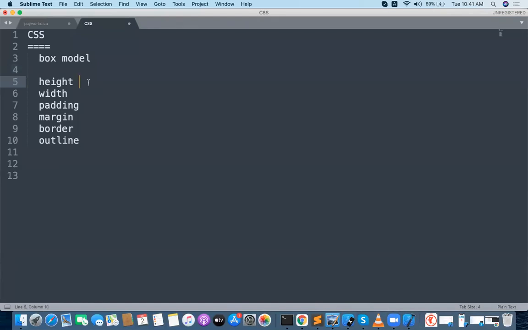For height, we mostly mention it in pixels, and sometimes in percentages also. Don't worry about that. And width also. Height is what? Vertical space, right? Vertical space.